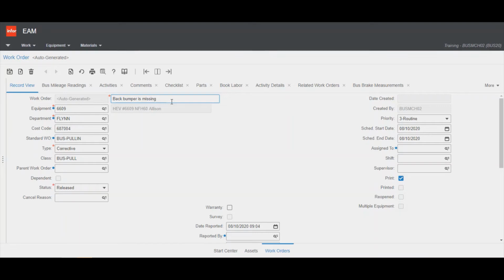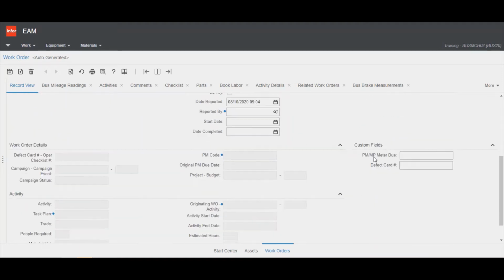If bus pull-in has been selected, enter the defect card number in the defect card number field in the lower right-hand side of the screen. Save the record.